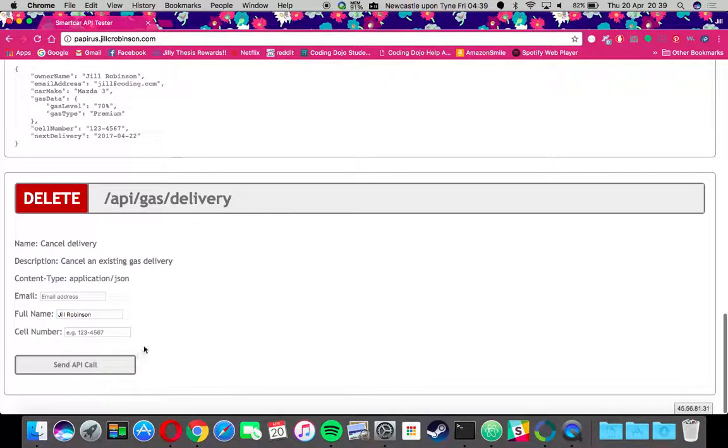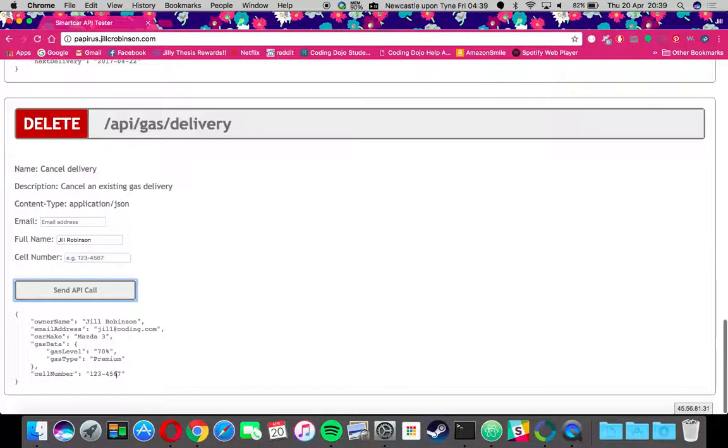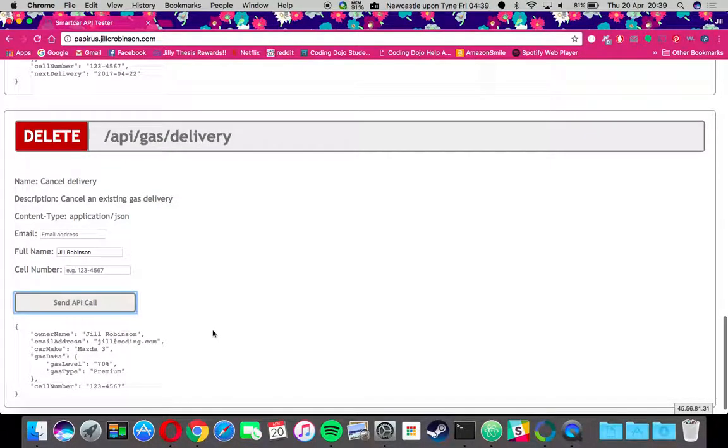So delete again. If I just put my name in there, this is to delete the scheduled gas delivery for the car. So if I send the API call, it'll send it back, and you can see that it's missing the next delivery key in the response. So it's deleted the delivery from the object.